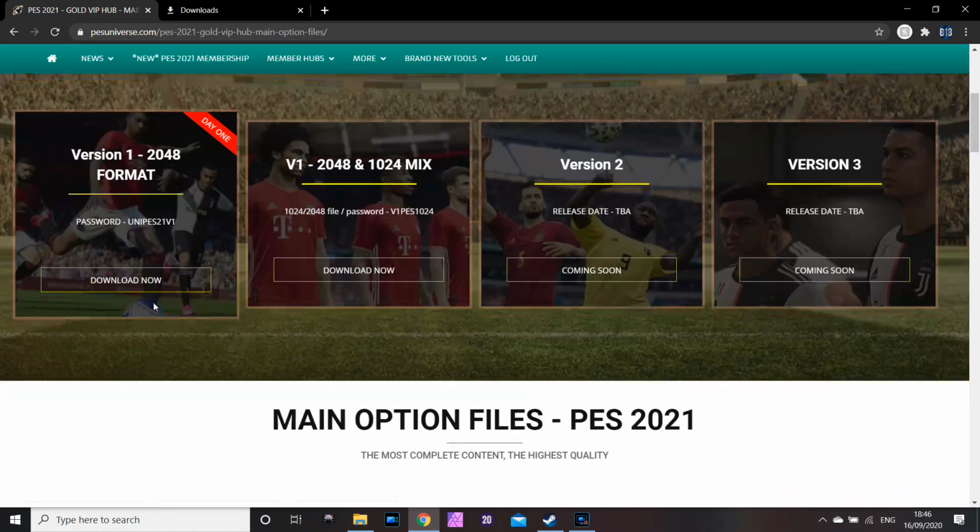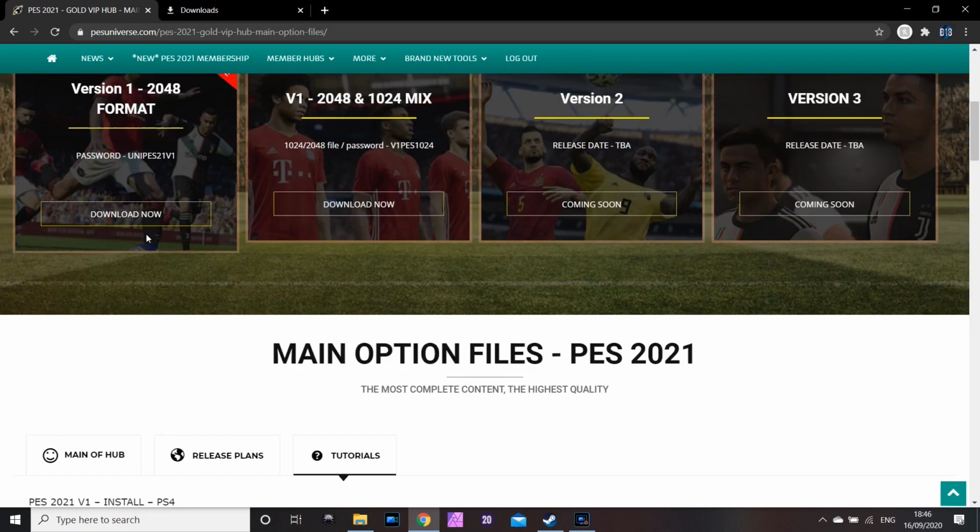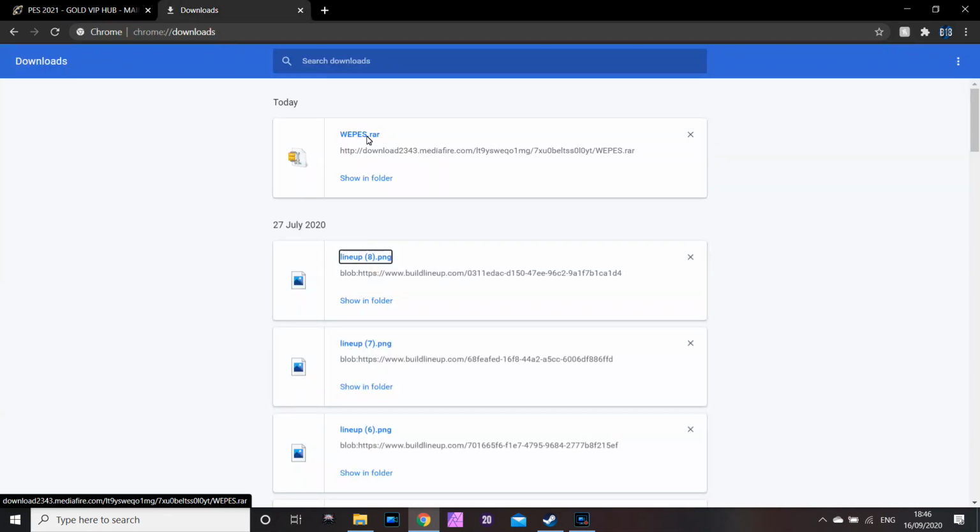So we're going to be doing this. We're on the PES Universe website. Don't worry, the method will be the same after you've downloaded, regardless of what website you're using. So we've got this V1. I'm doing this on day release, well, the day after the game has been released, so it's only version 1 at the moment, the initial release. You're going to want to download that. I have already downloaded it, as you can see here.